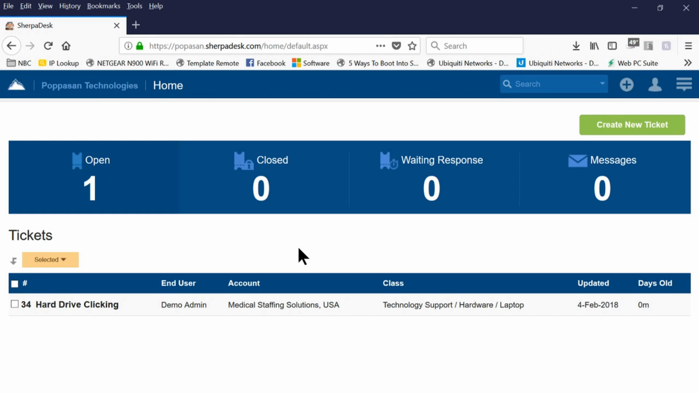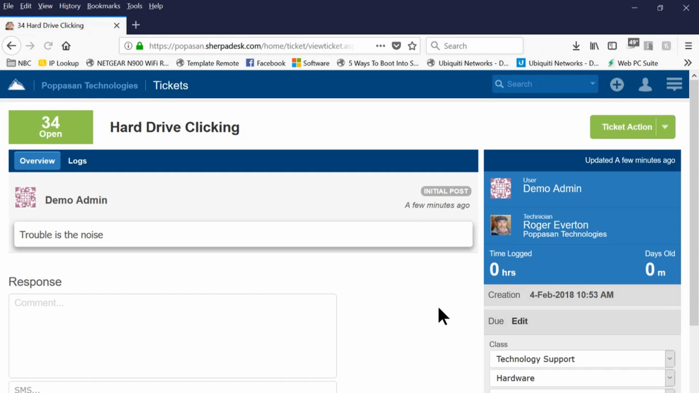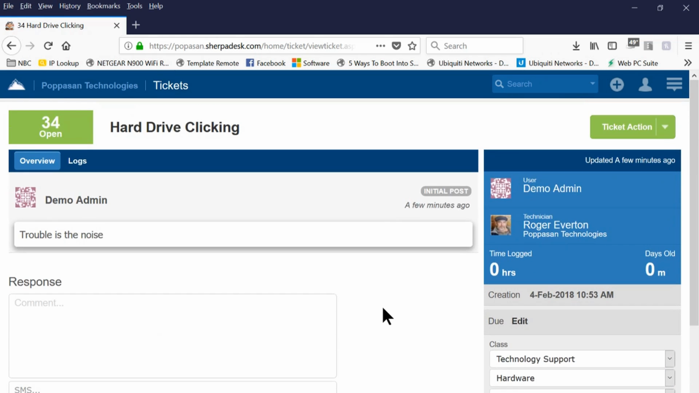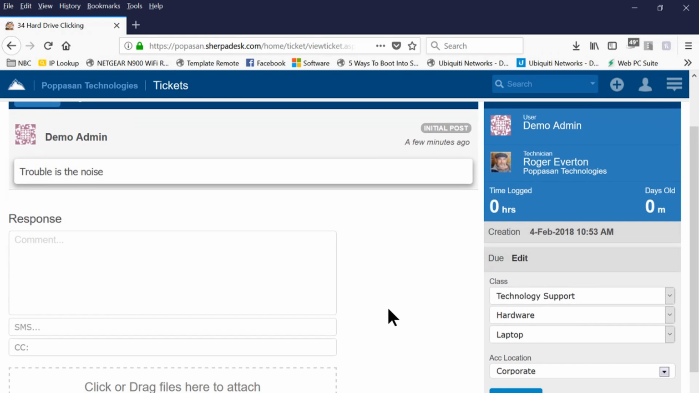Now, what you have is the dashboard of the support desk. And you see that the ticket that you just put in there is right there. Now, I'm going to go ahead and open that up. Now, if you want to add some more information on it, you can just type in some notes right there. Now, if I go up there and I see that you got a hard drive clicking, I'm going to update this ticket.